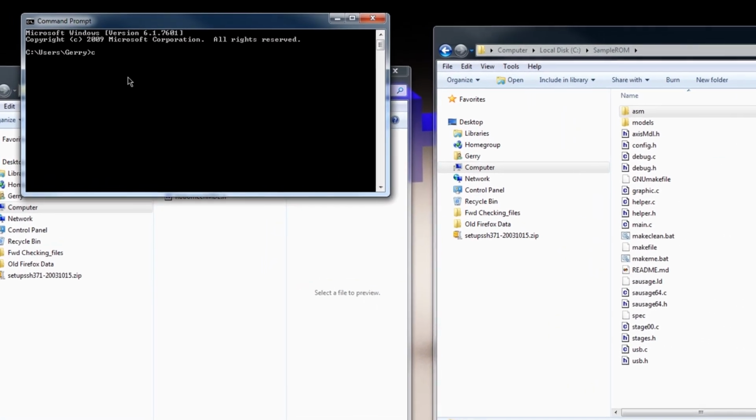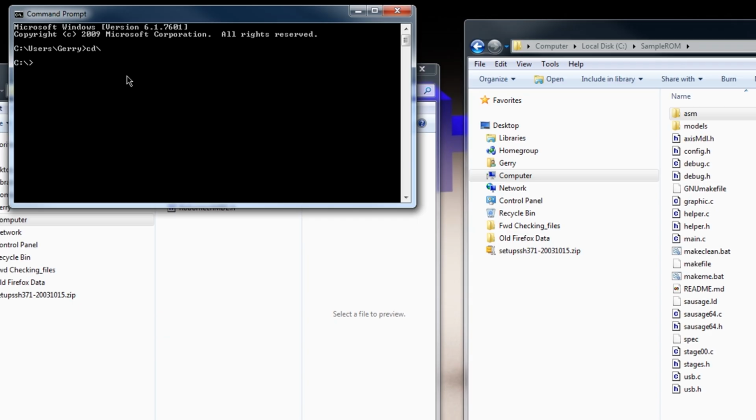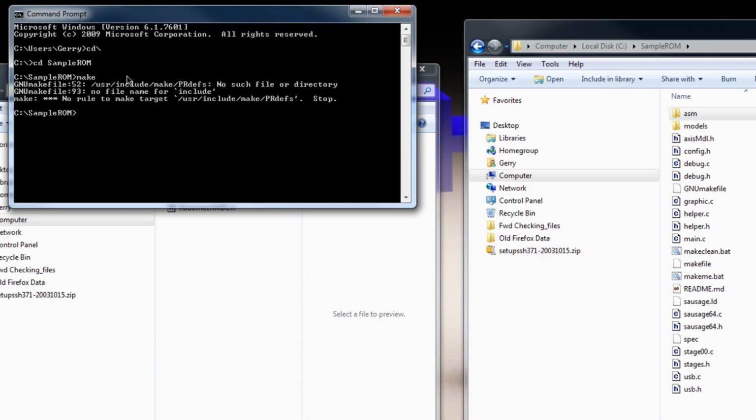Then you would literally just go cd / and navigate to your sample ROM folder, hit enter, and right there you would just type make and hit enter, and it would run through the compile. Now obviously it's not going to do it here because I don't have the SDK installed on this machine. This is a Windows 7 machine that I use for doing all my tutorial stuff. But when you have the N64 SDK properly set up, it would run through that whole process of compiling.